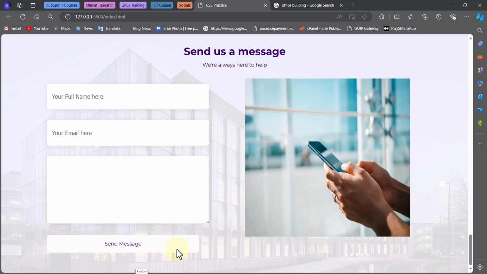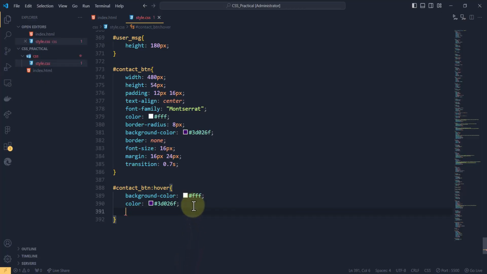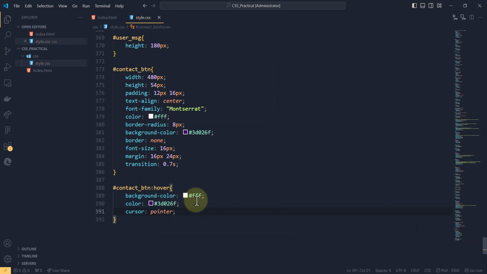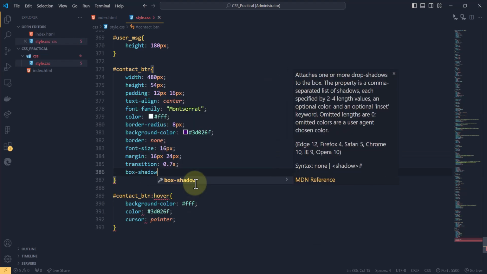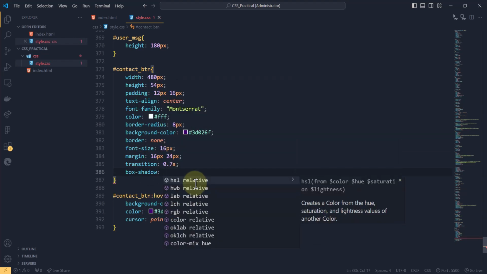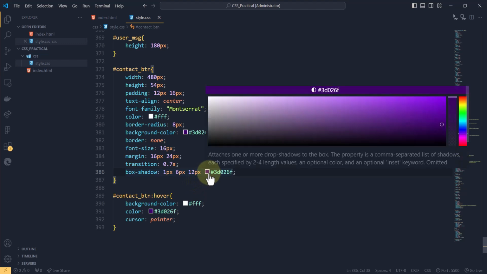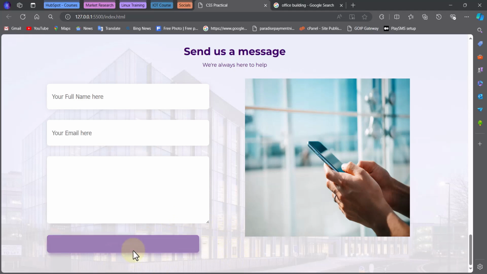Yes, but something is still off. Cursor pointer, and we're going to give it a shadow. So let's give this guy a box shadow. Box shadow should be, we want it to go down, so 1 pixel horizontal, 6 pixels vertical, 12 pixels, and 3D. We're going to use the color but lighter. Let's see how it looks. Okay, I think it's there.